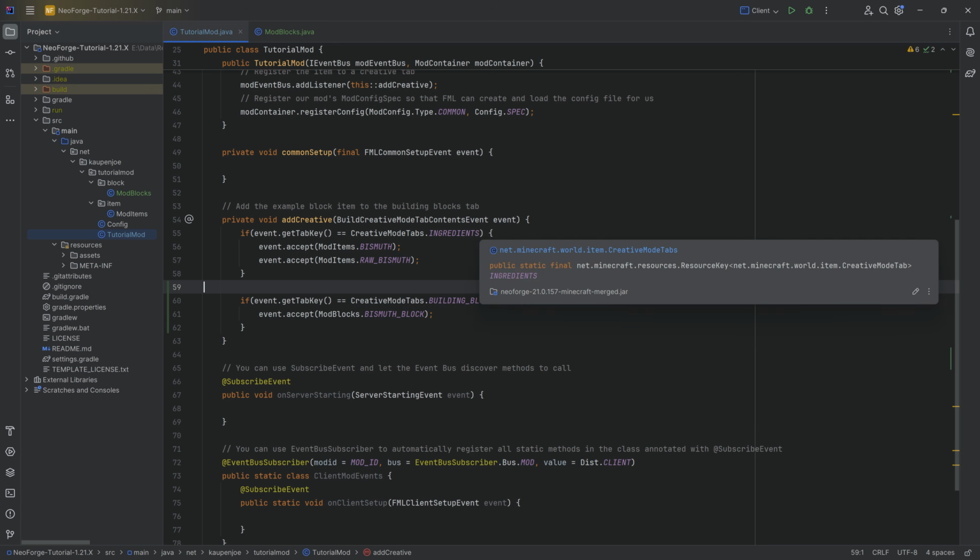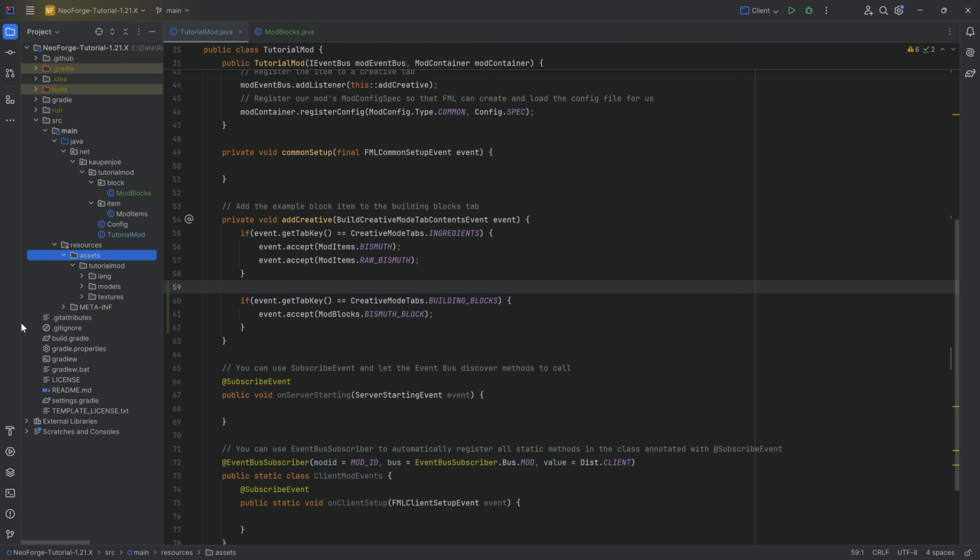With that done, that's pretty neat. However, now we need the assets, and for blocks, well, it gets a little bit more complicated.